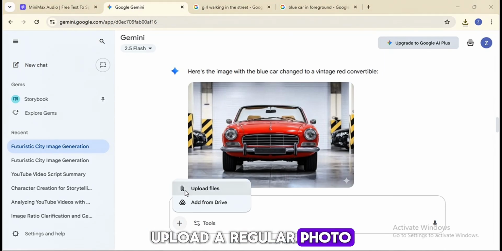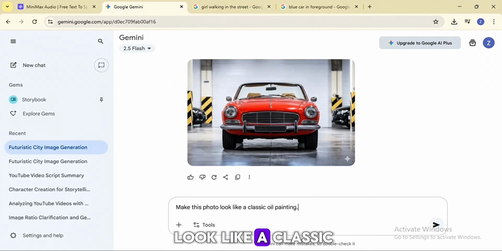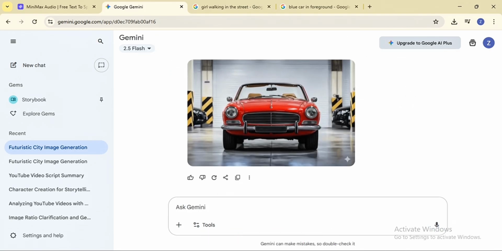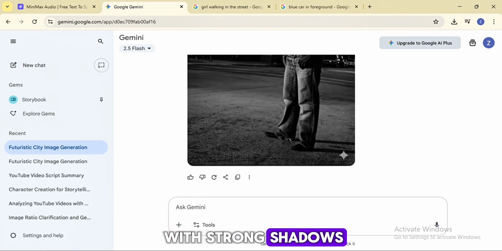Upload a regular photo and transform its aesthetic. Prompt, "Make this photo look like a classic oil painting." Or apply a moody cinematic film noir effect with strong shadows.